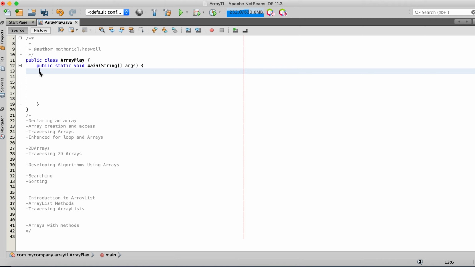So let's begin firstly by explaining what an array is. An array is simply a collection, it's a group of items. Okay, so let's begin by defining a basic collection. All right, so I'm going to call this array 1.